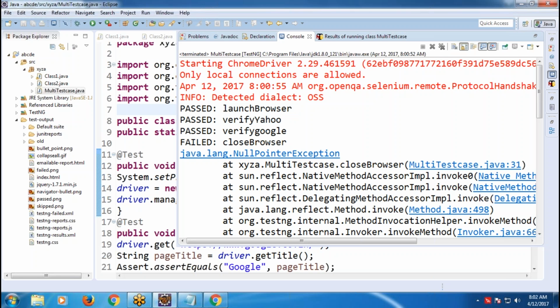That's why the priority goes from small to high, small to big. But we don't want this sequence. We don't want this status. I want first launch browser, then verify Google, then verify Yahoo, then close browser, as per program sequence.